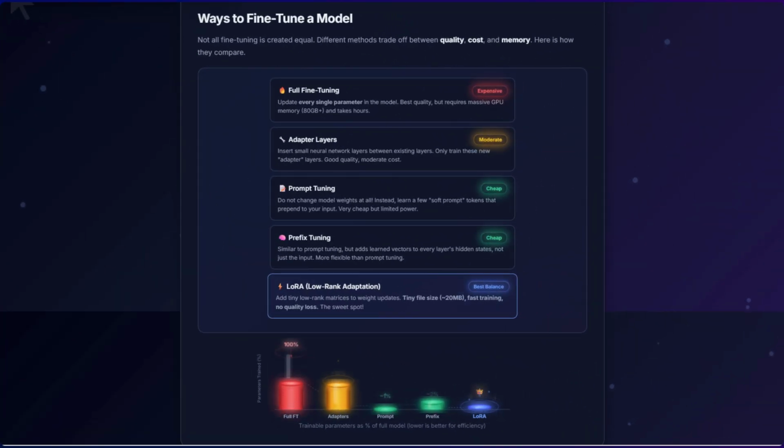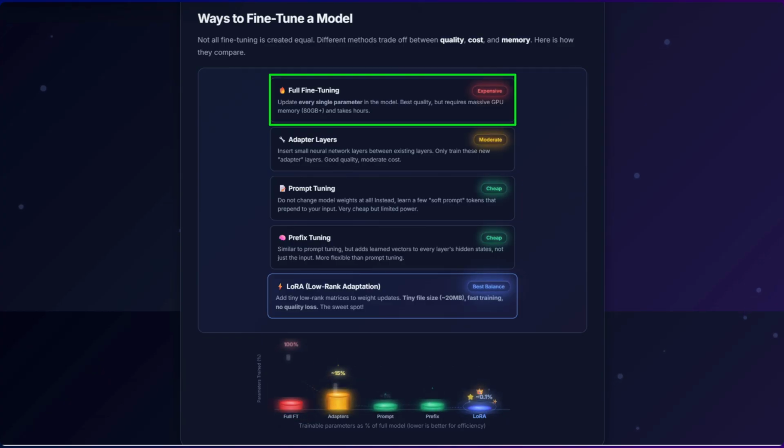Not all fine-tuning is created equal. Different methods trade off between quality, cost, and memory. Here is how they compare. Full fine-tuning updates every single parameter in the model. It delivers the best quality but requires massive GPU memory, 80 GB or more, and takes hours.